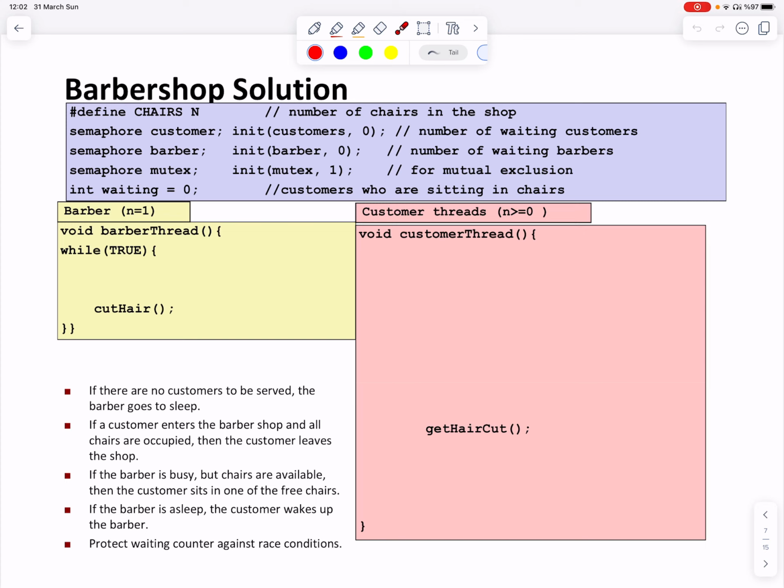Now what's essential is that when the barber thread is executing its cut hair function, there should be one customer who's executing his get haircut function. That's what we are trying to achieve. So the first thing is our constraints, which is if there are no customers to be served, then the barber goes to sleep. For this, it's easy. In the barber thread, we have this wait customers, which essentially blocks when there are no customers.